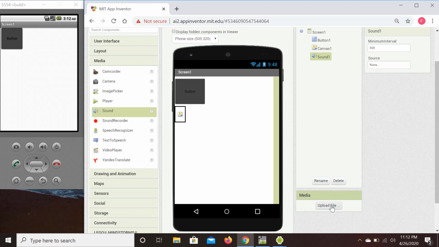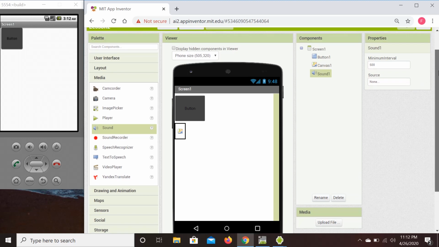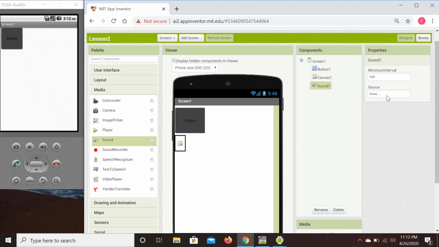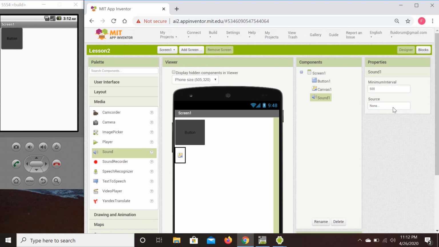We can upload the file that we want to associate with this sound, and once we upload the file, we can click here in the properties for this sound one and either upload it directly here, or if it's uploaded, select it and say OK. And in that case, we associate that particular sound that we uploaded to this sound component that we would be using in our code. I think this probably covers most of the general things we wanted to cover here.